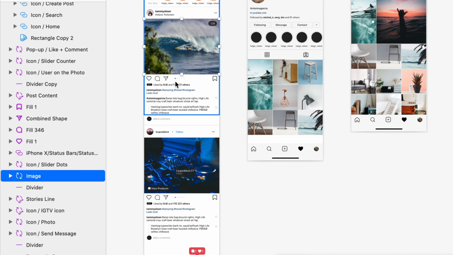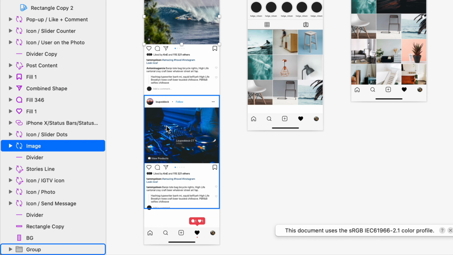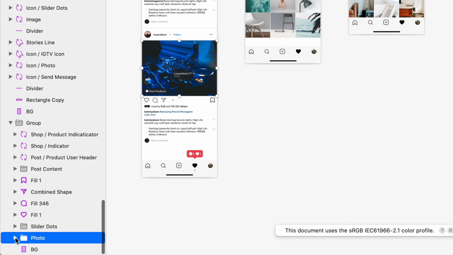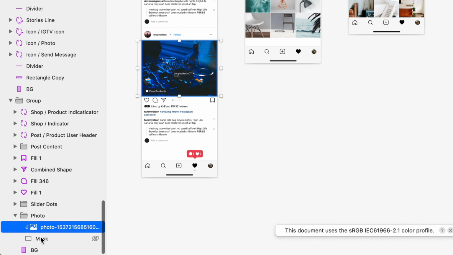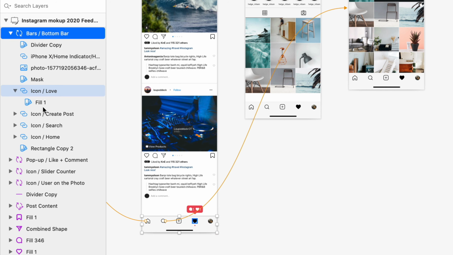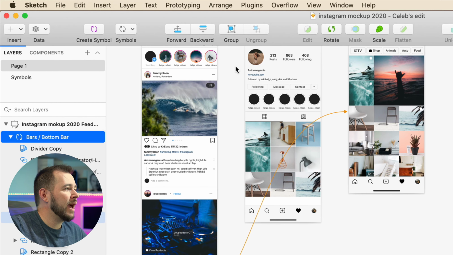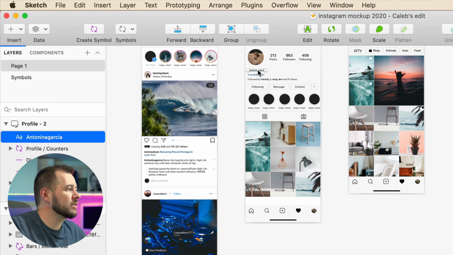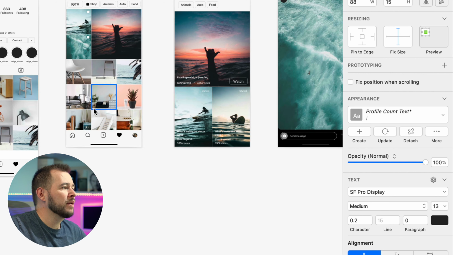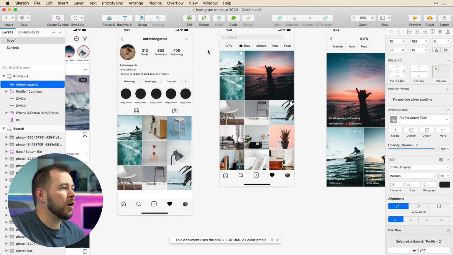This is a component, or in Sketch they're called symbols. And down here we've got a group. If we drill into here, we've just got some basic layers for a photo and a mask layer. And then we have a main component with some components inside of it. So we can see different icon components. So there are components, there are nested components, and if we click on some of these text items, we can see that there are some styles. Profile count text, the star shows that there's an override. So that's how some of the layers are inside of here.